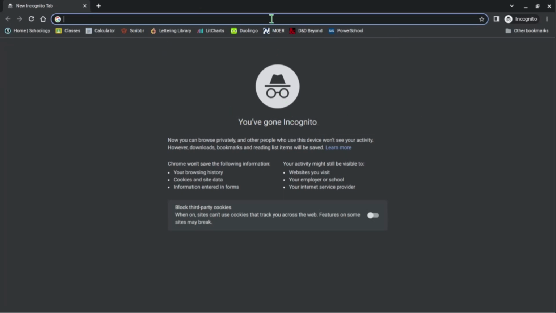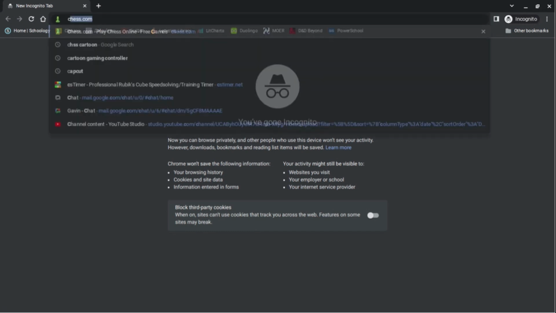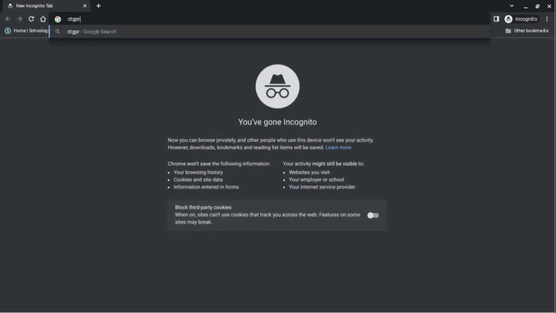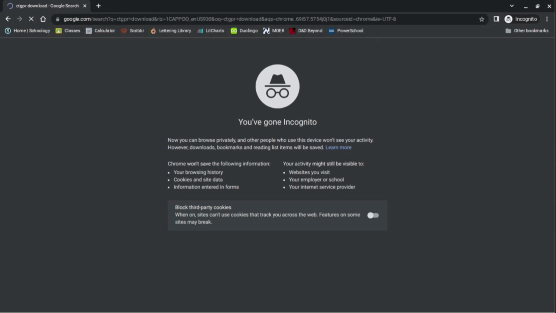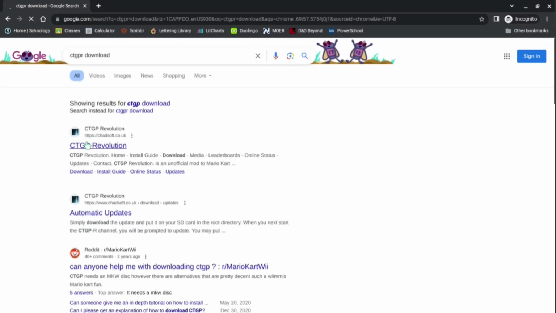Today I'm going to be showing you guys how to download CTGPR, and you're going to need an SD card to get 200 tracks added to the game. So the first thing we're going to do is go up to the search bar and type in CTGPR download. And then you're going to see some links. Just click the first one.